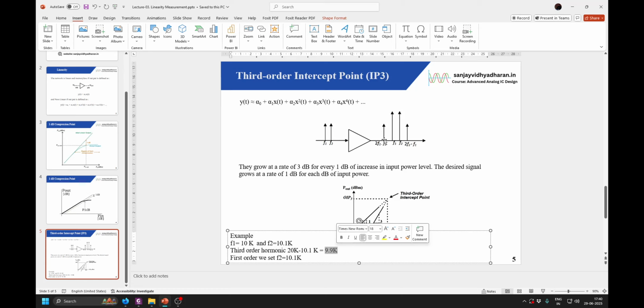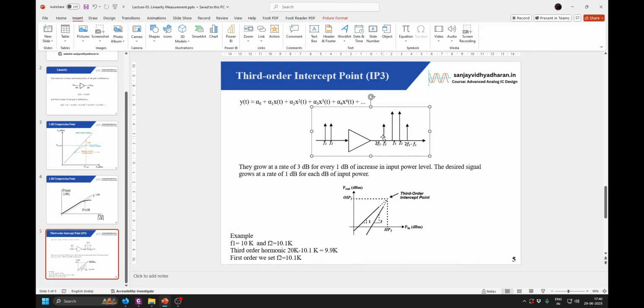So one, I am going to check the power of this particular signal, and that is known as the third harmonic. And the first harmonic, I am going to take this signal. I am going to measure the relative power of this with respect to this. I am going to compare this power. So the second one I am going to take as 10.1 kilohertz.